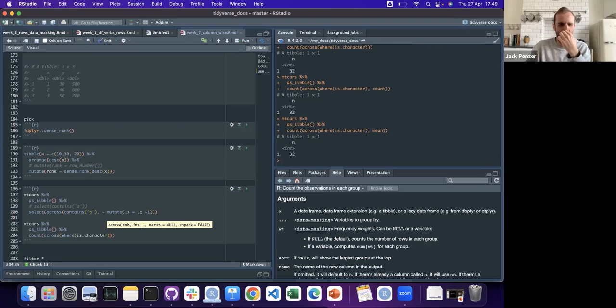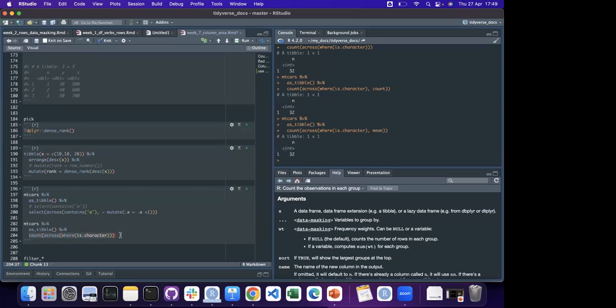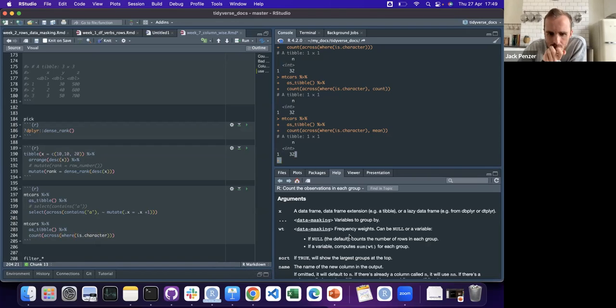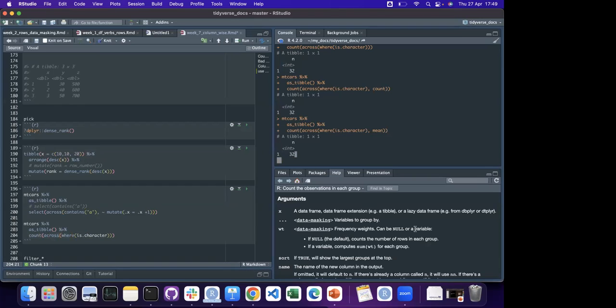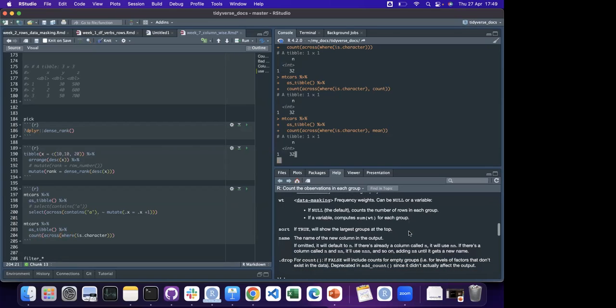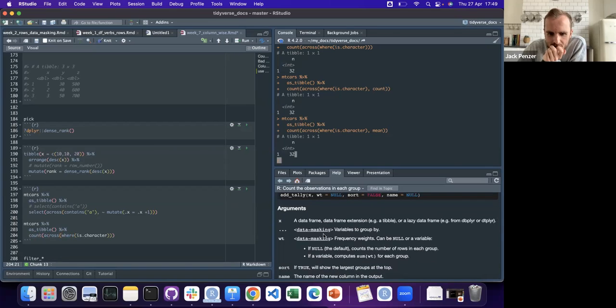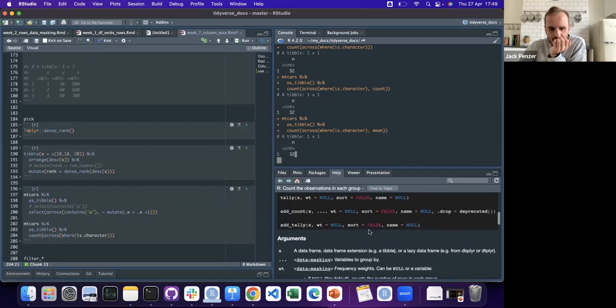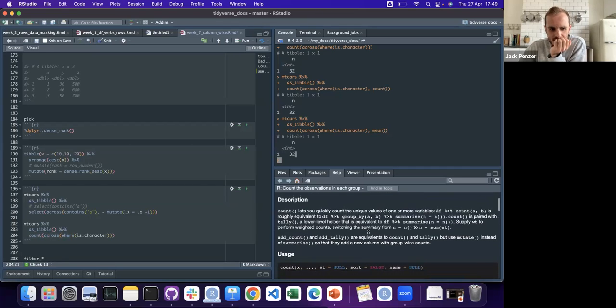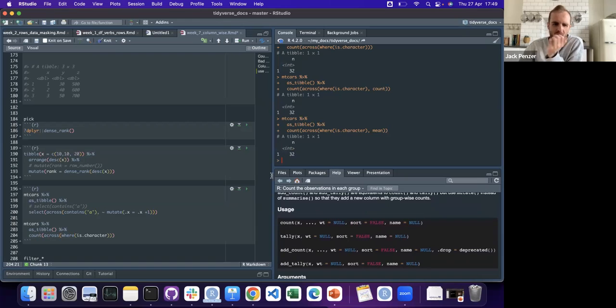So what would we actually be wanting to do here? Across is doing its work, but if we look at the documentation of count, what it is counting will be helpful, I guess. So X variables to group by is just grouping by one. I don't know.